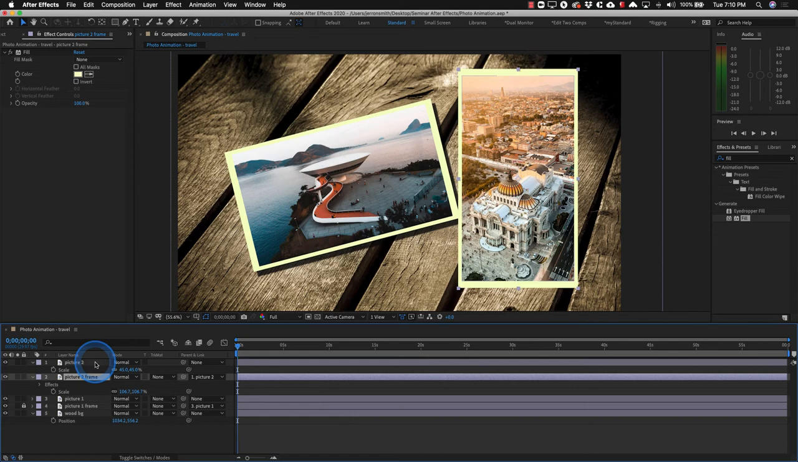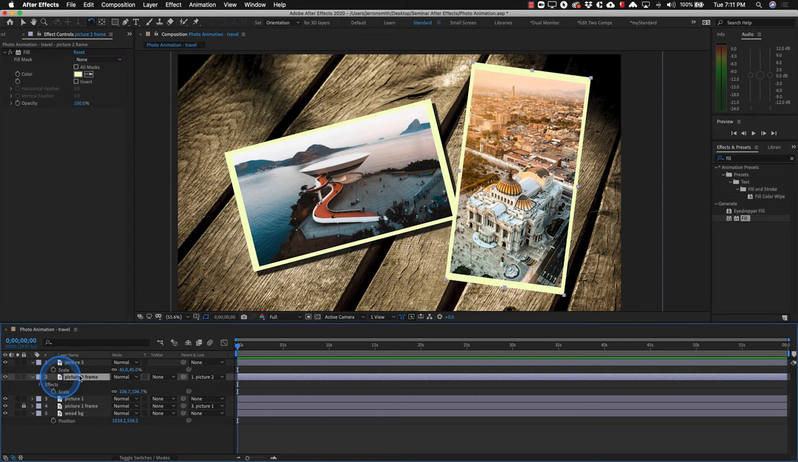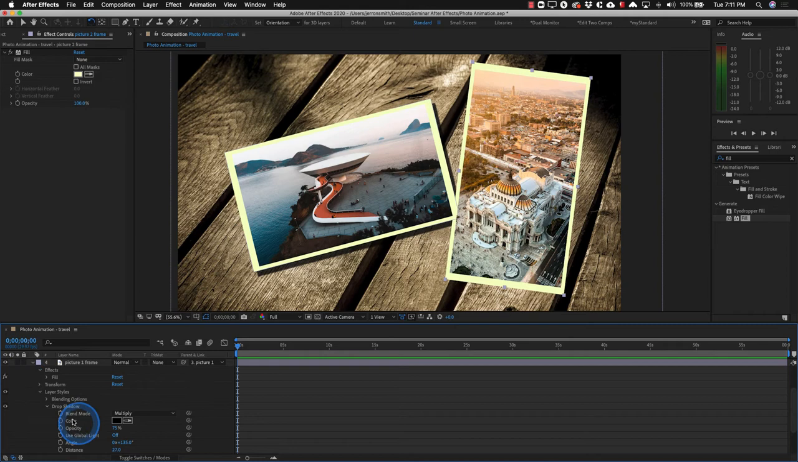So now again, when I rotate this, I can get that going on. Okay. I'll add the drop shadow to it. I'll right click on the layer, layer styles. I can add the drop shadow, or I can basically go turn off that property. Drop shadow. I think I can copy the drop shadow, by the way.